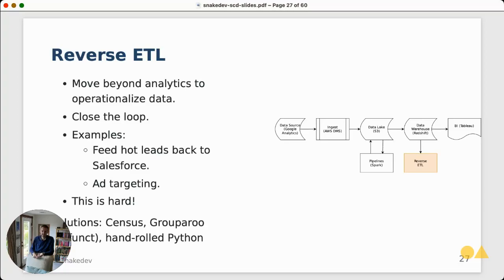There's Census. There was an open source project called Grouparoo. They got acqui-hired by Airbyte, which is an ETL tool on the front side, and the product's now defunct. But it's still up on GitHub, and if you were a Grouparoo user, that's fine, you can continue to use that, but you're kind of stuck with it, as opposed to them just going out of business. And then the other option is hand-rolled Python. You're writing code to do this.